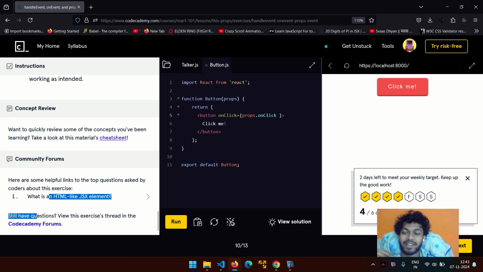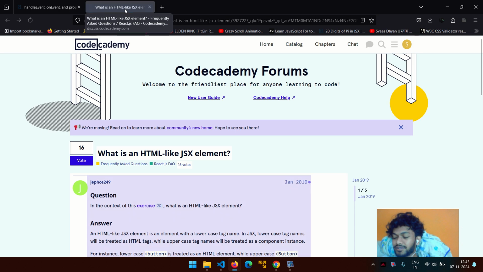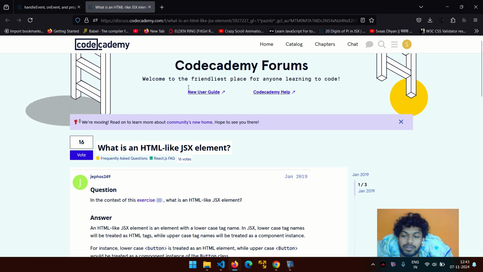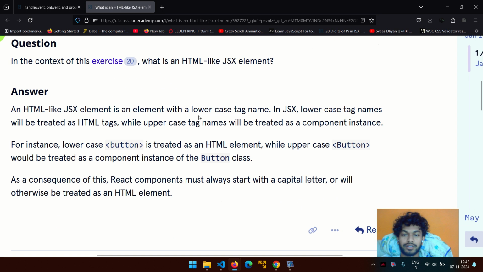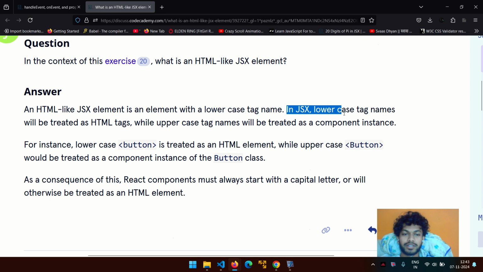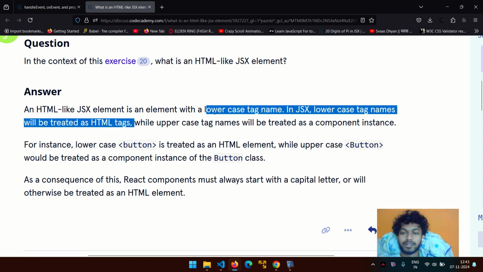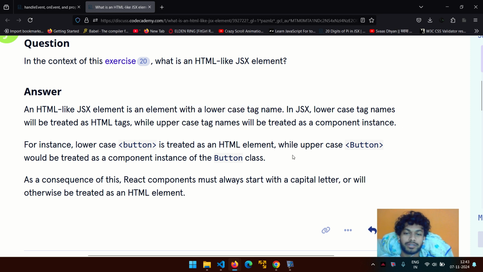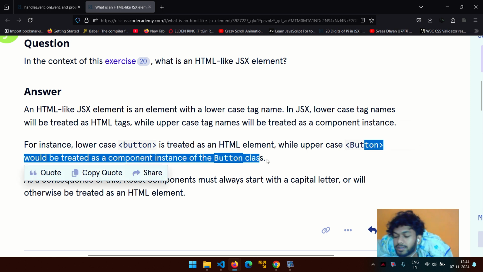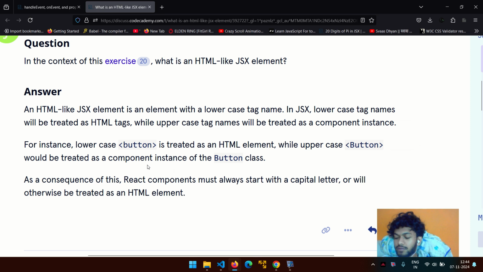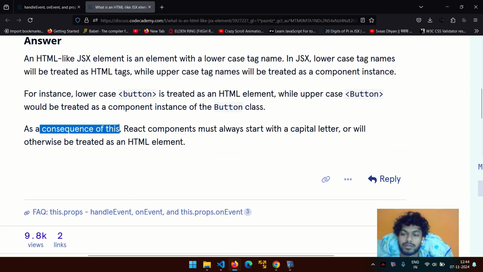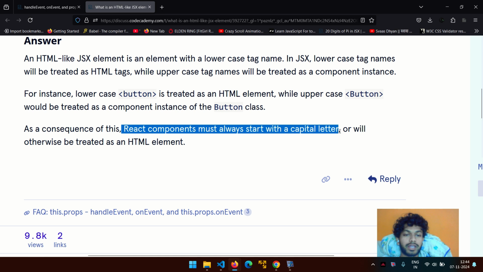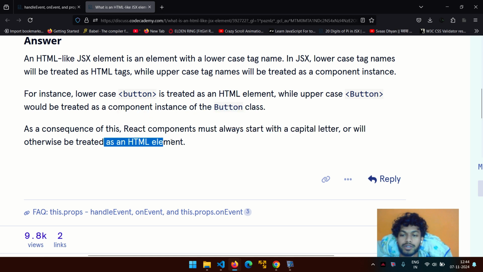This is crazy. HTML-like JSX element. This is actually a good question to ask. Anyway, an HTML JSX element is one with a lowercase tag name. In JSX, lowercase tag names will be treated as HTML tags, while uppercase tags will be treated as component instances. So there are a lot of conventions here, like rules. The consequence is that a React component must start with a capital letter or it will otherwise be treated as an HTML element.